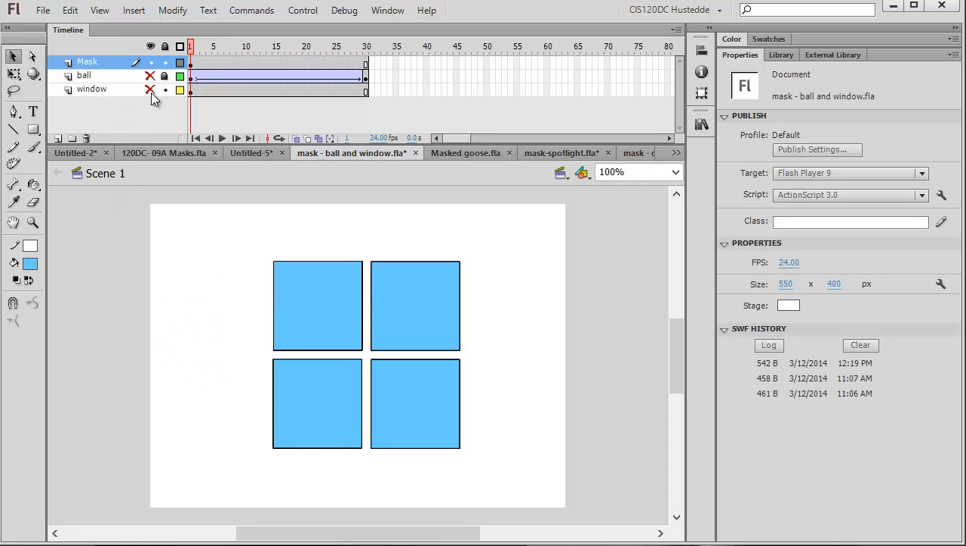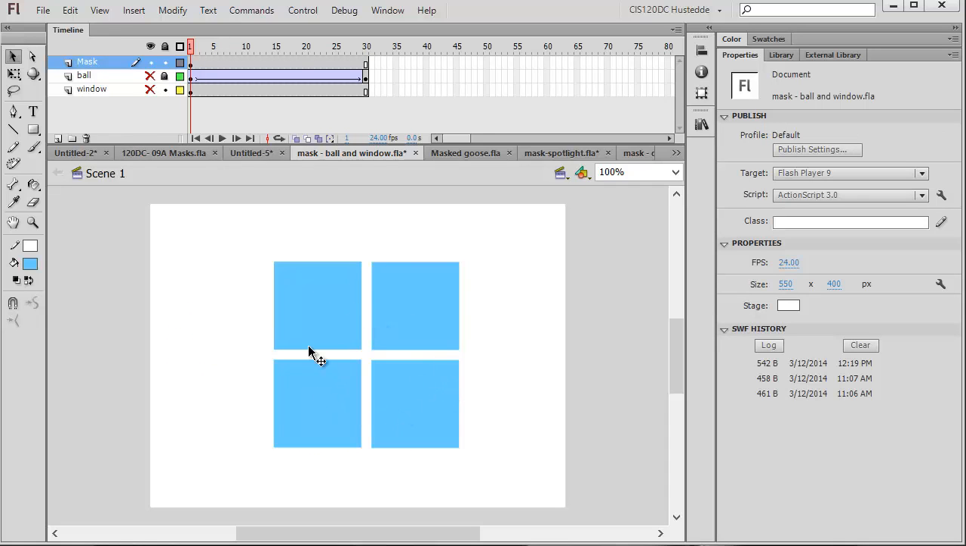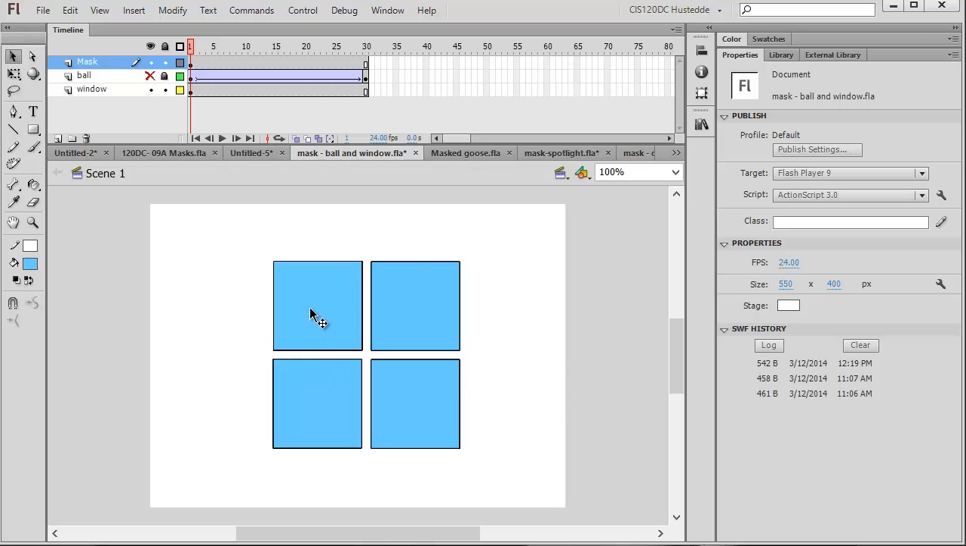Now as we can see, if we turn everything else off, there is my mask. It's just the fills from that window frame. I'll turn the window frame on underneath. Notice the fills kind of overlap the strokes a little bit, and I'll show you how to fix that. And then we have our ball animation. Now at this point, the ball is kind of sandwiched between those two layers with the window.